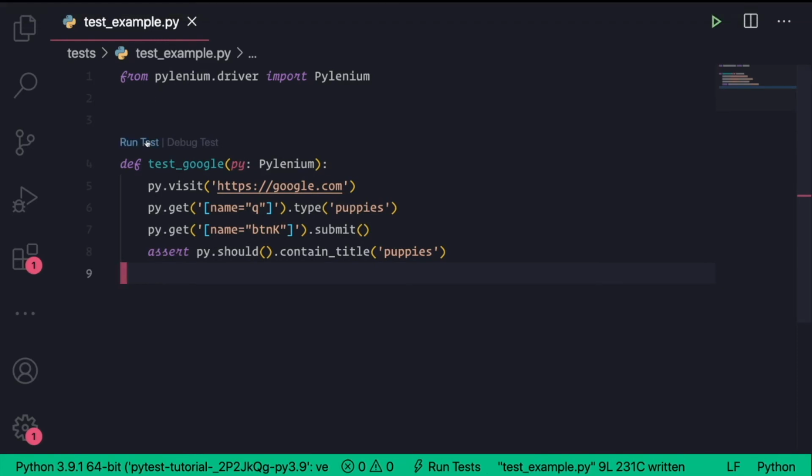Because I see a run test and debug test above my test now. Me seeing this means that everything is now configured correctly on VS Code. It knows that this is a test with pytest. And so it's identified it once I save the file.